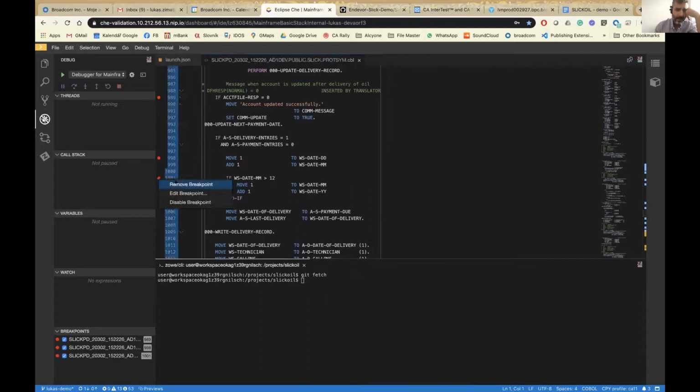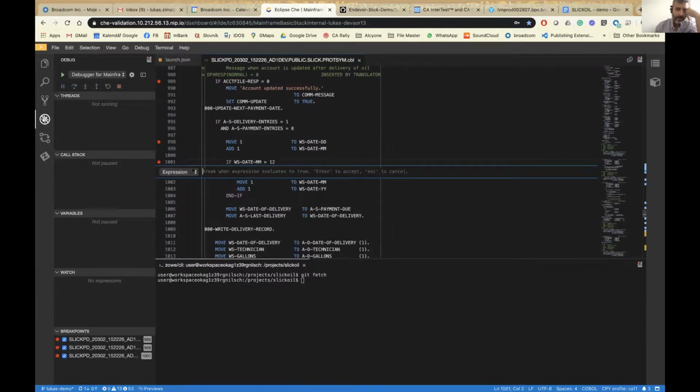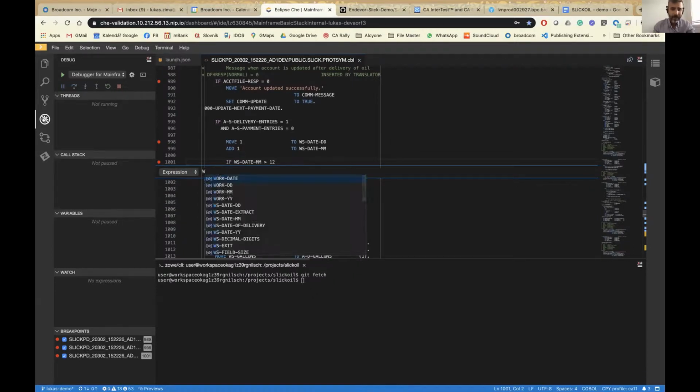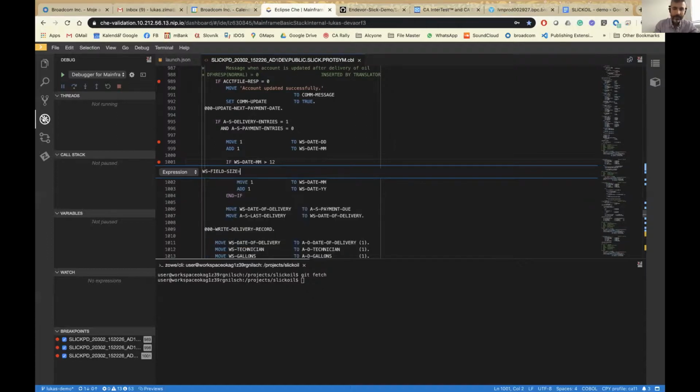I can do different kinds of breakpoints. If you right click, you can edit the breakpoint, and you can select which breakpoint you want. There are three options. First, expressions. So you can specify some variable name. As I said, it's autocomplete, so you can select, for example, field size is equal, and here we can specify some specific number. The syntax goes like this. So if field size is equal to 1, it will stop here. Otherwise, it will ignore this breakpoint.